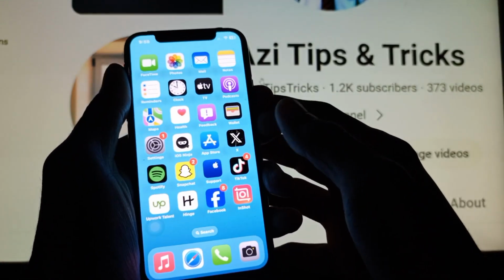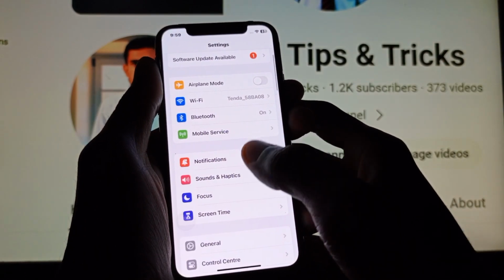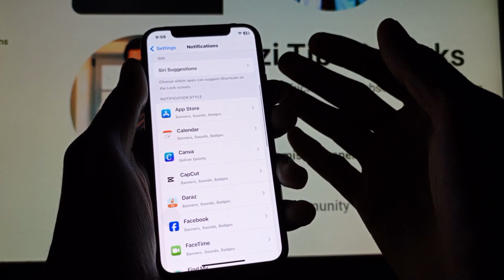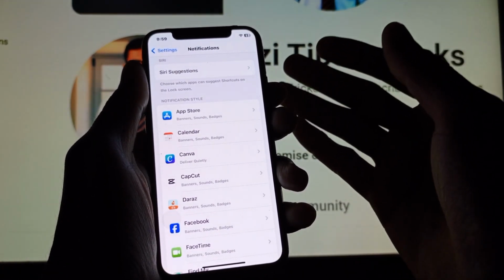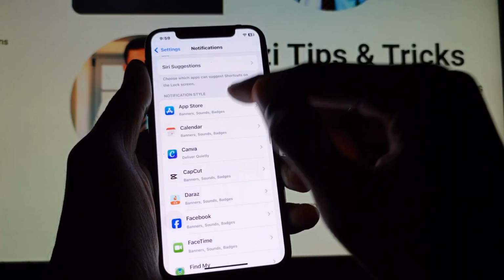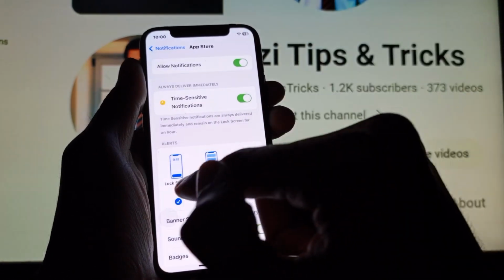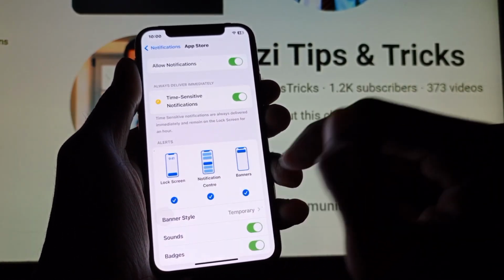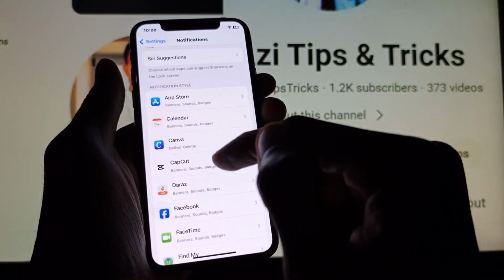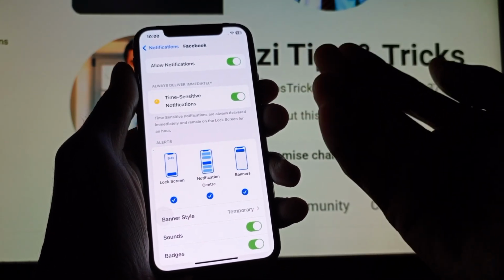So guys, simply first of all you need to go back, and after this you need to open your settings in your iPhone. First of all you need to click on notifications, and you need to make sure that all the notifications are turned on on your iPhone. You need to check all of these apps one by one and check that notifications are turned on in this tab. And you need to make sure that these three tabs are checked and sound is on also. After doing this, you need to open another app and check by the same process.